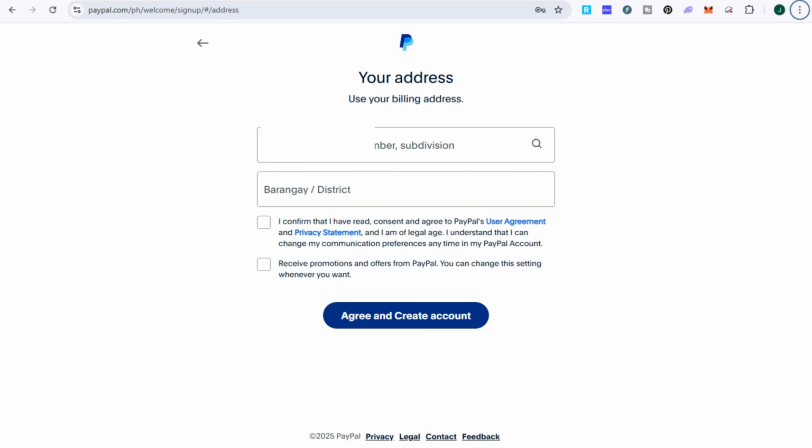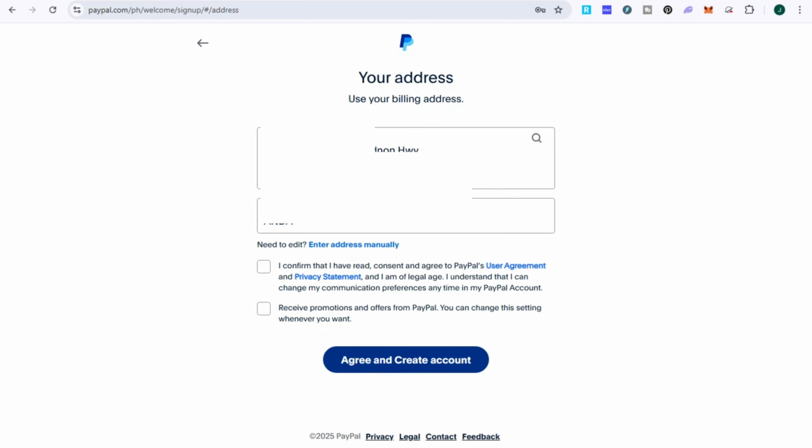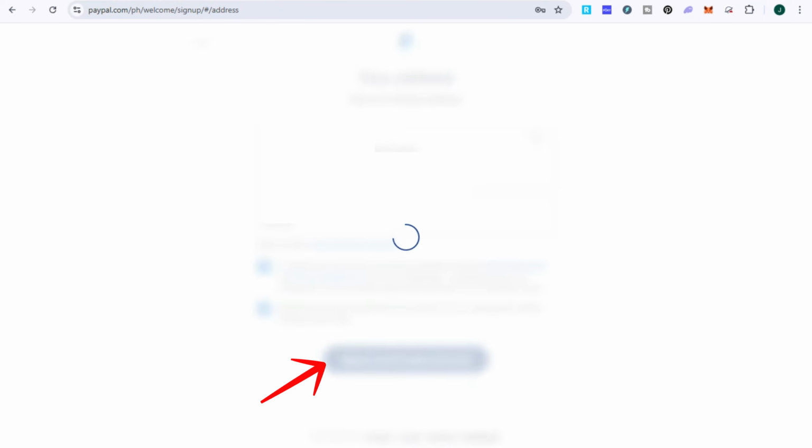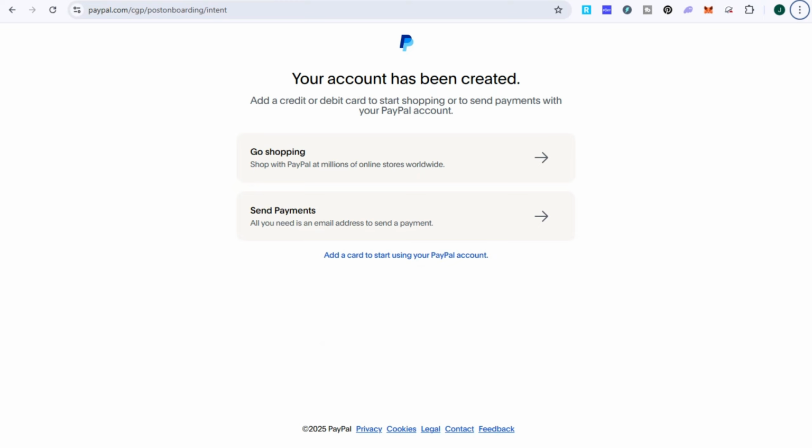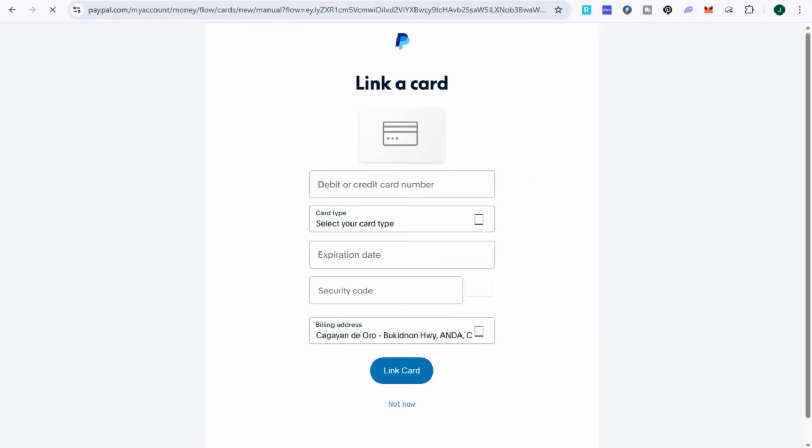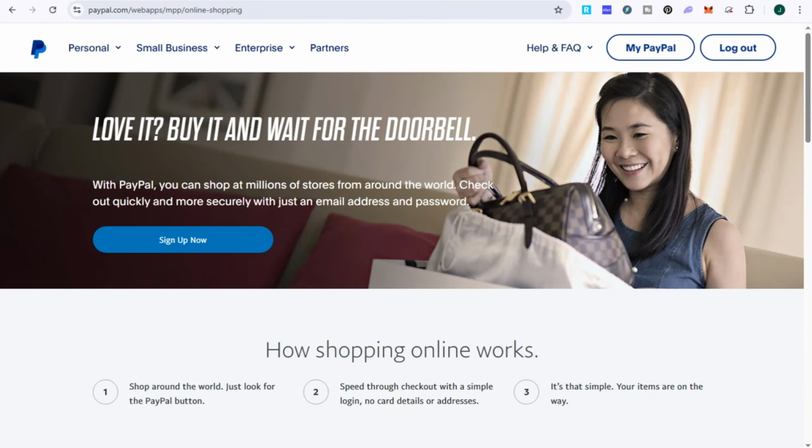Add your address and then check these two boxes. Agree to their terms and conditions and create an account. And then once done, you should see your account has been created. You can now go shopping or send payments. And basically that's it. Now you need to submit important documents and also add your credit card or bank account here in order for you to proceed with your transaction.